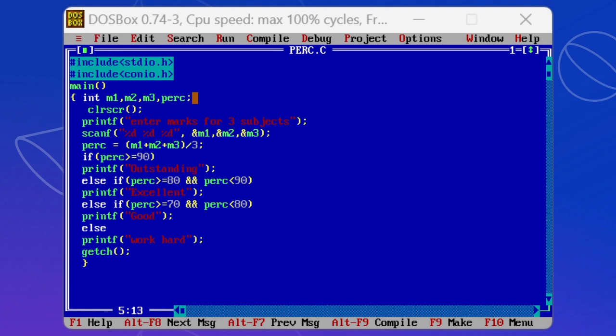The and operator is used to check whether the percentage is greater than 80 and less than 90, so it is strictly between 80 and 90. And will be true only if both the statements are true. So strictly between 80 and 90 gives excellent, strictly between 70 and 80 gives good, and anything not satisfying these, meaning it is less than 70, gives work hard.